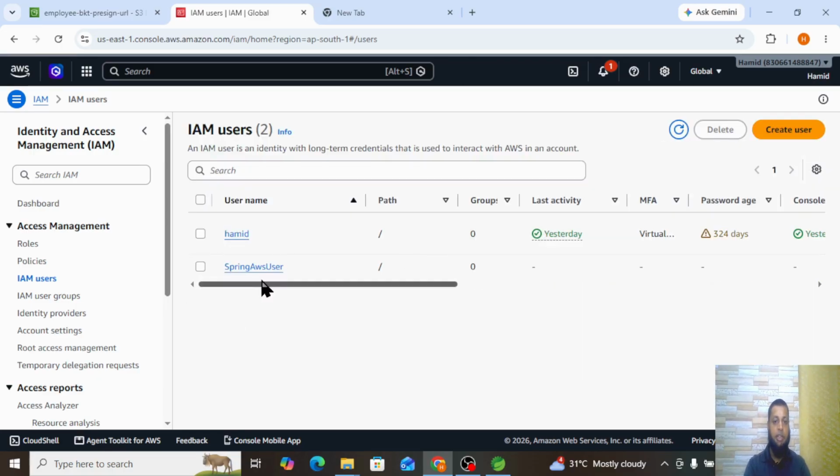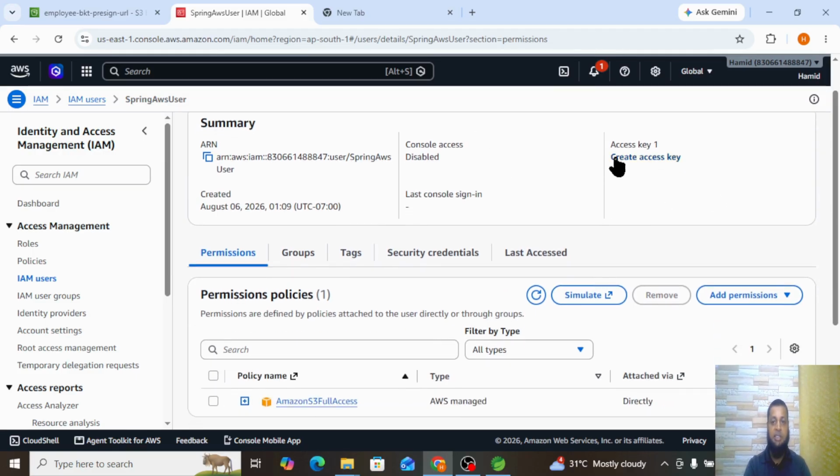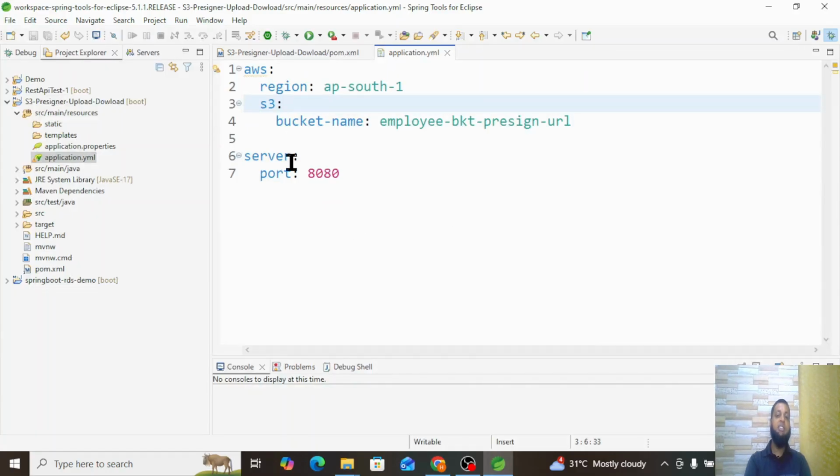Once you have given the permission, guys, just click this user. Now, very important, I need to create an access key, and this access key I need to add here. But guys, this is not recommended while you're working in a real project. So don't hard code the access key and secret key here. We will do it with the help of CLI commands.